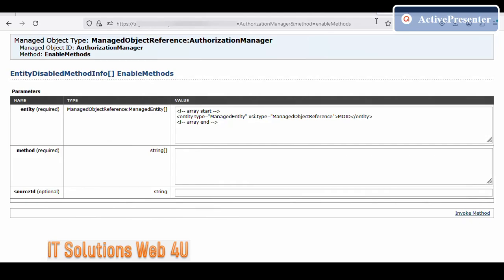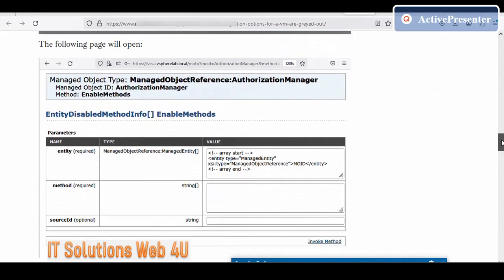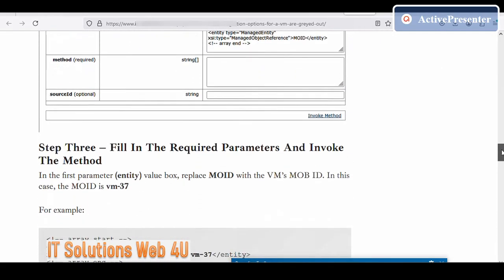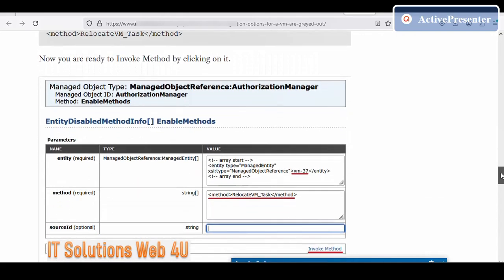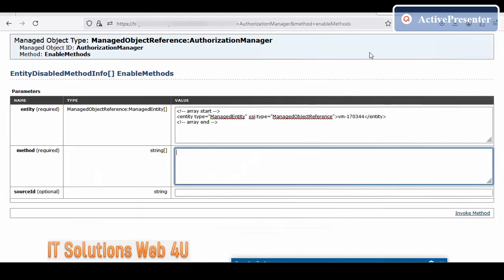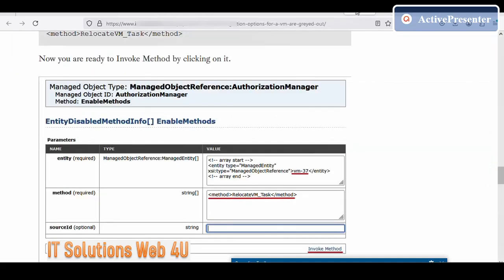Step 3. Fill in the required parameters and invoke the method. In the first parameter, entity, value box, replace MOID with the VM's MOB ID. In this case, the MOID is VM170334. In the second parameter, method, value box, enter this command. Method relocate fm_task/method. Now you are ready to invoke method by clicking on it.